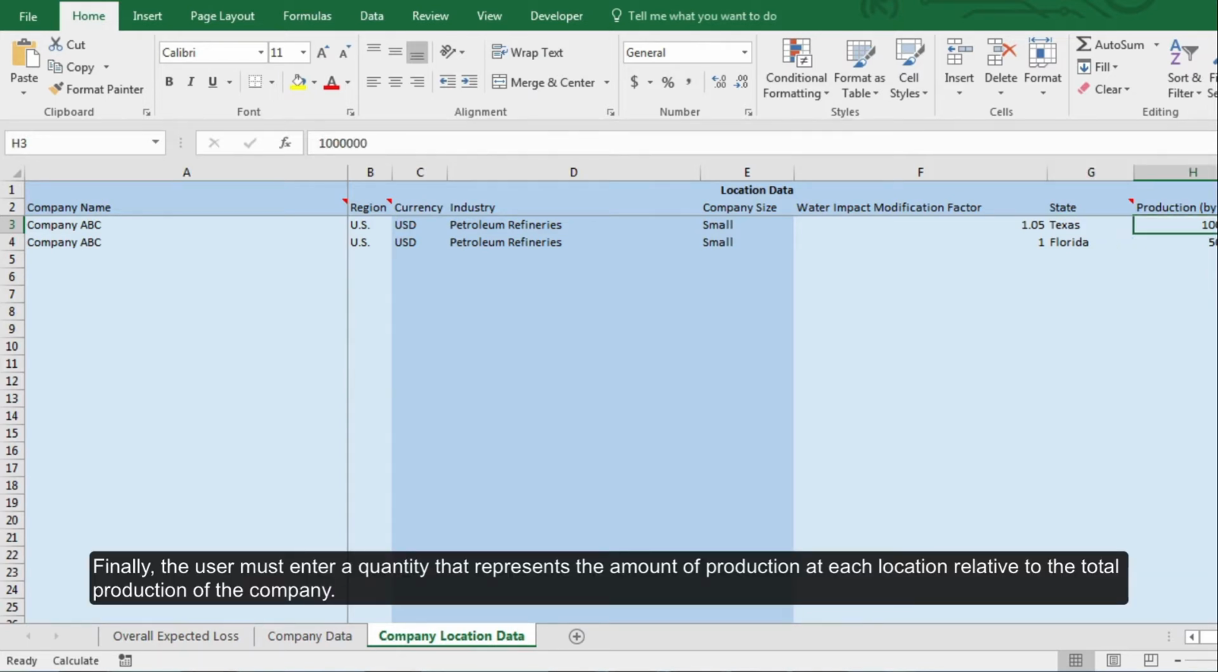Finally, the user must enter a quantity that represents the amount of production at each location relative to the total production of the company. This could be, for example, gold reserves by location for a mining company, or number of barrels of oil produced for a refinery company.